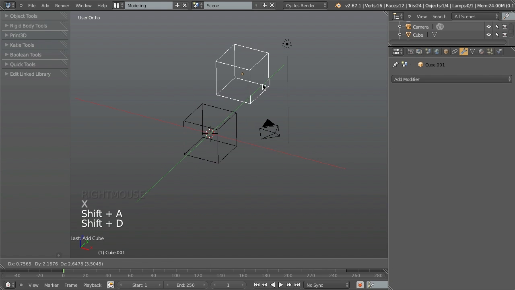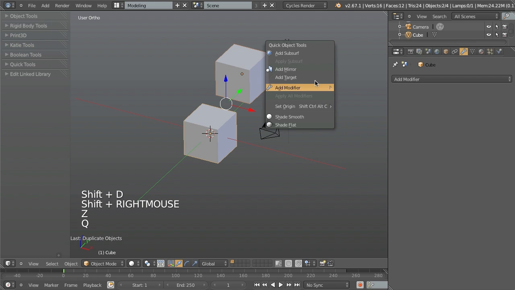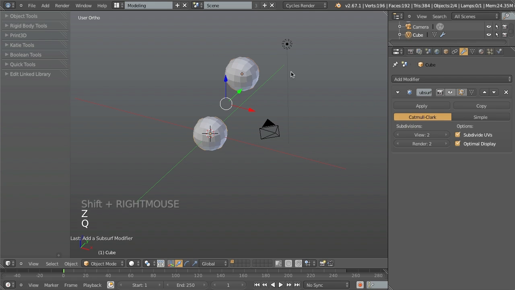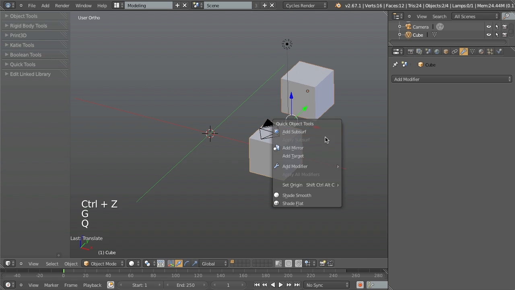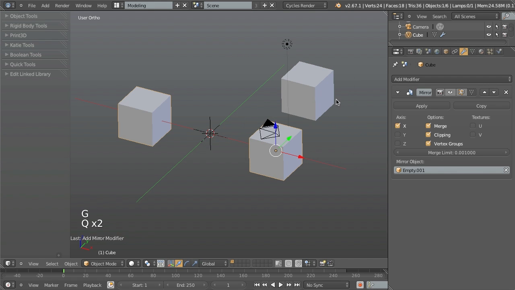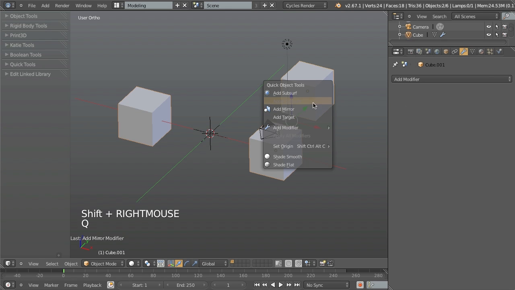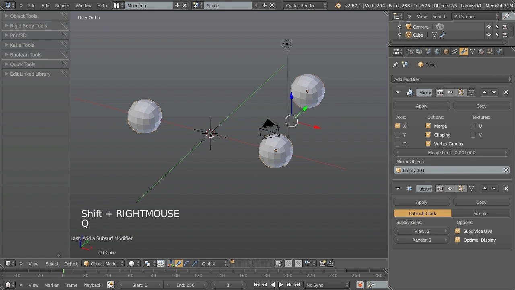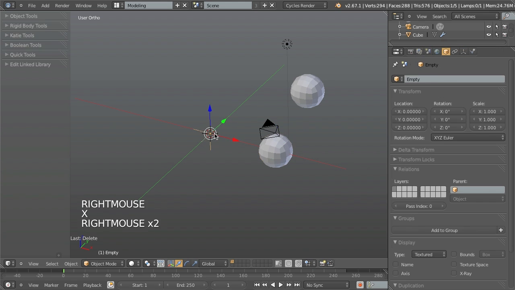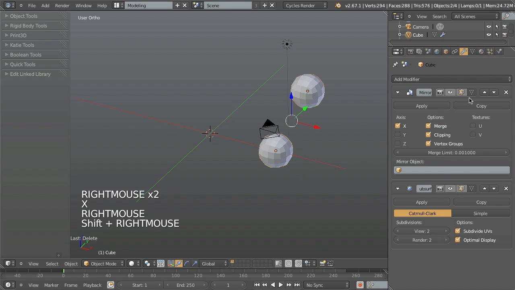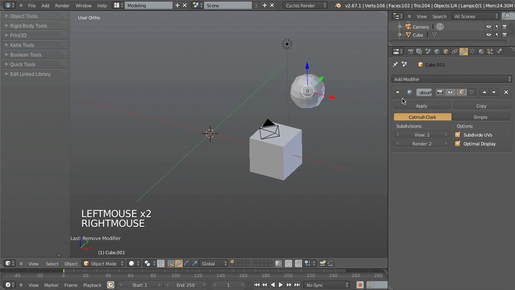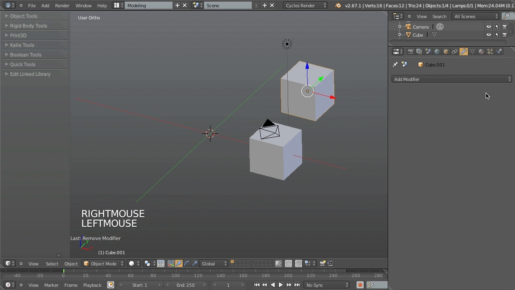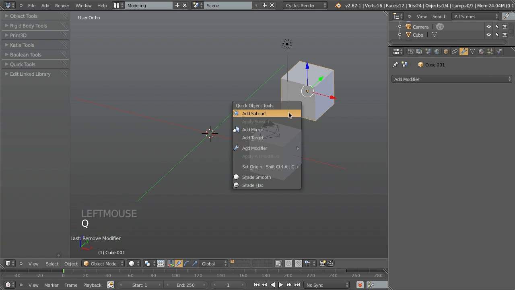cube and duplicate this cube, is that things like the add subsurf work on multiple objects, as do the target and the mirror modifiers. Now, the mirror modifier does not work on multiple objects, but the subsurf does. So this allows you just to add things to multiple objects very quickly. So rather than having to go through and independently apply all of the modifiers or add modifiers on all the different objects, you can just do it very quickly through this.